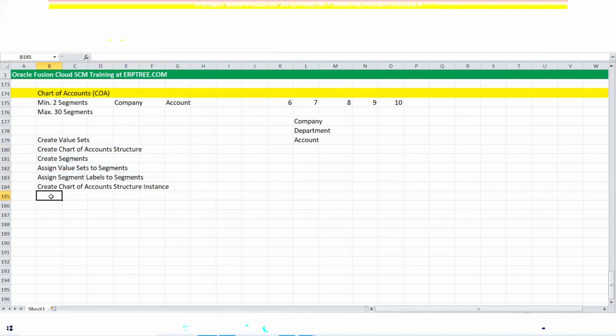After creating the chart of accounts structure instance, we have to deploy it. We have to submit it for validation purpose. So deploy.